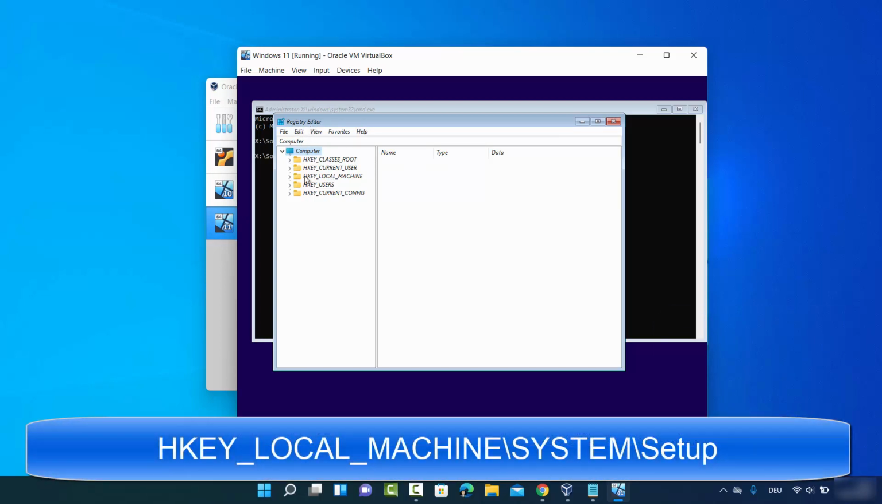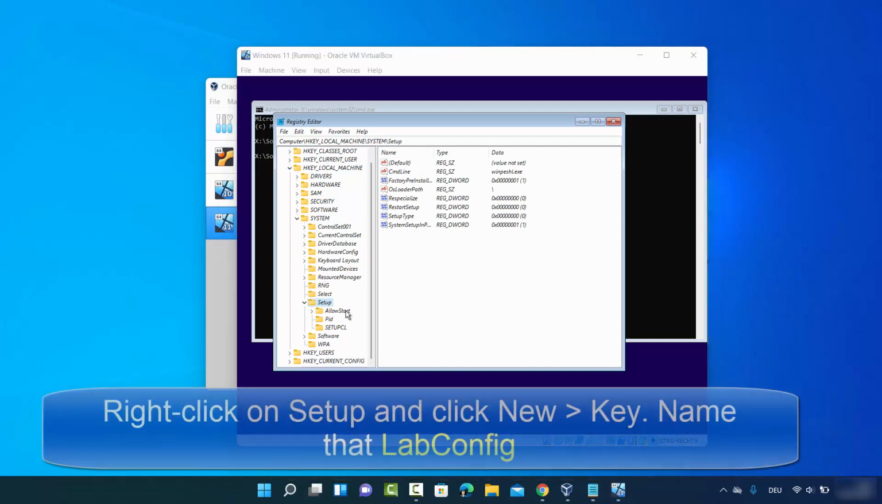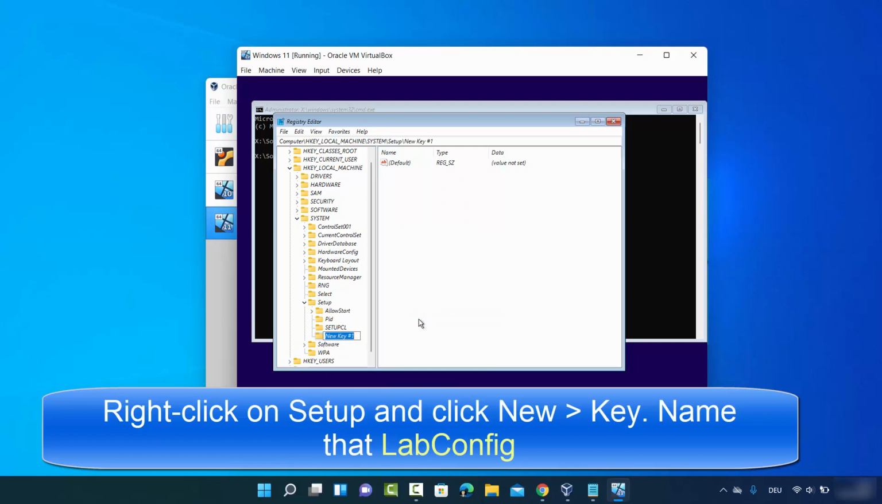Now here in the HKEY_LOCAL_MACHINE option, just expand this option, and you will be able to see the SYSTEM option. Expand this also, and then you will be able to see the Setup option. Expand this Setup option also. Now on Setup, you just need to right click here, then click on New, then click on Key, and then just name it LabConfig.